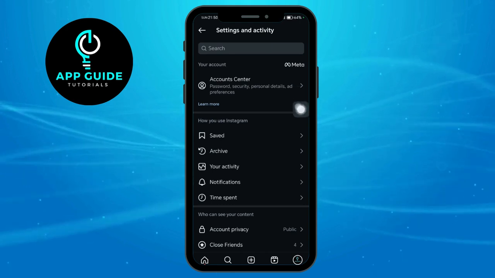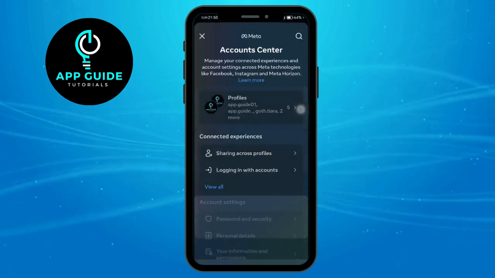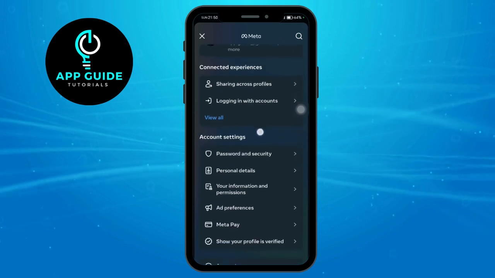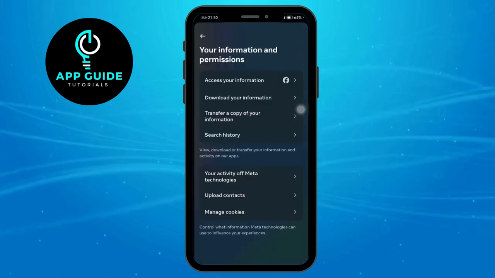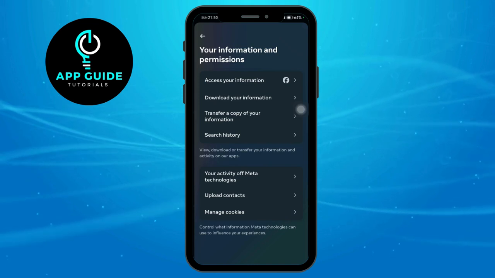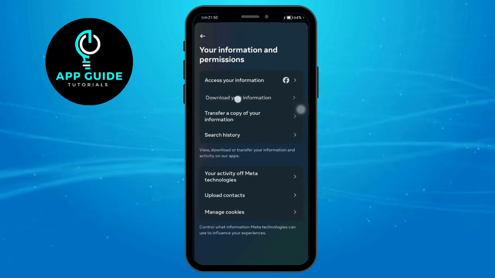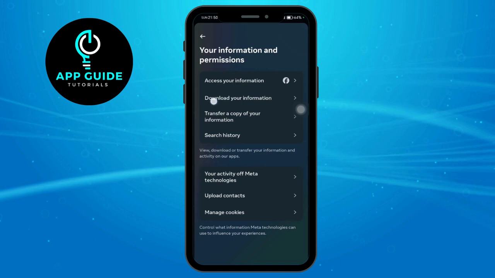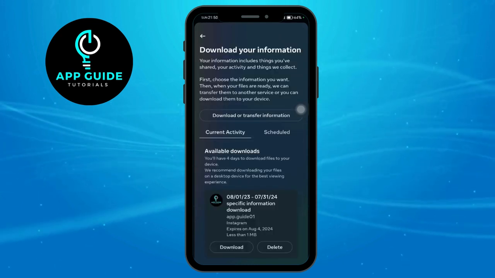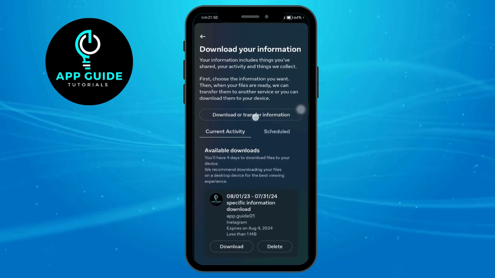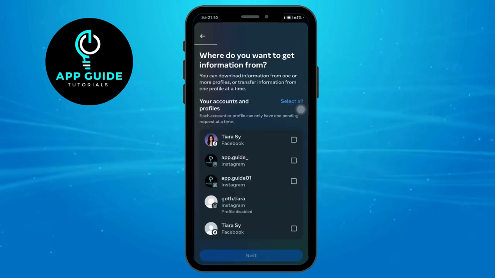After that, you just have to tap on Account Center right here and scroll down and tap on Your Information and Permission right here. Now, while you're here, you'll be able to see the section that says Download Your Information. You just have to click on that and click on Download or Transfer Information right here.